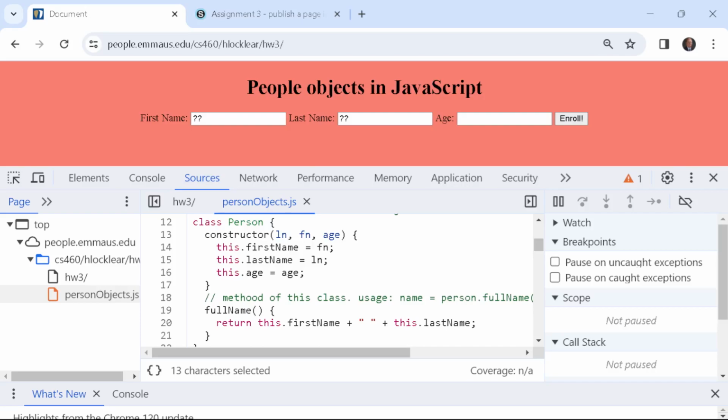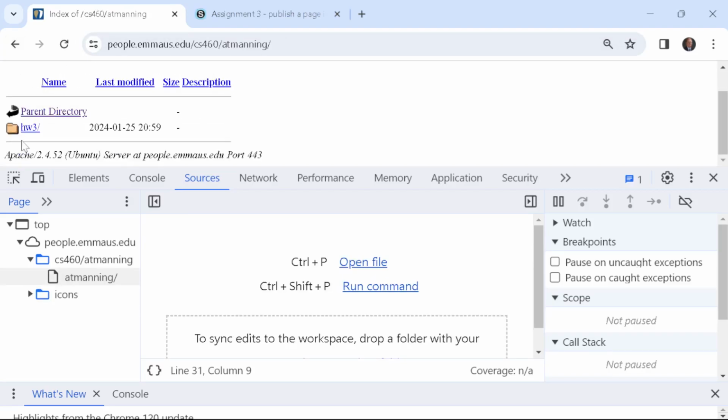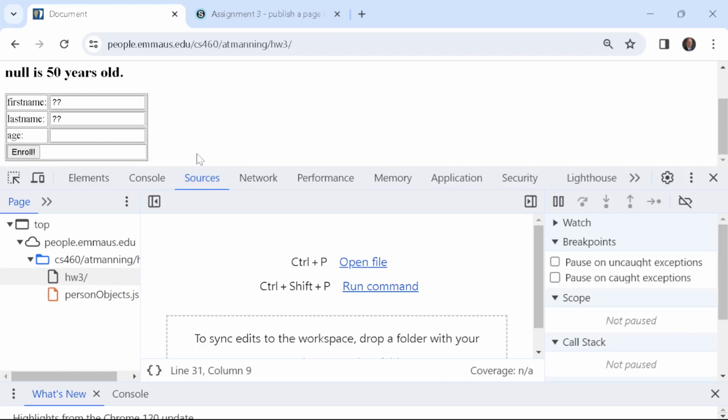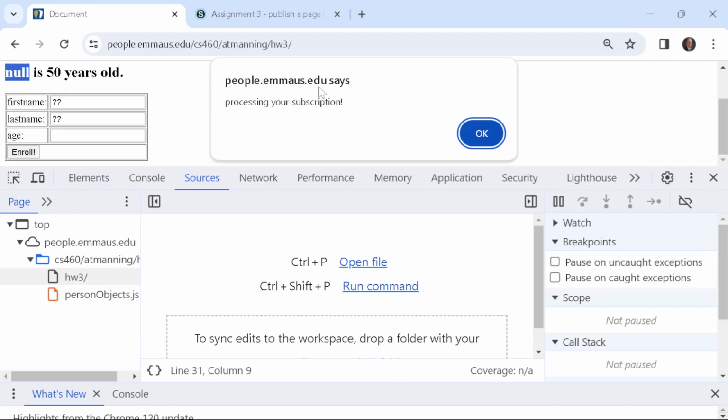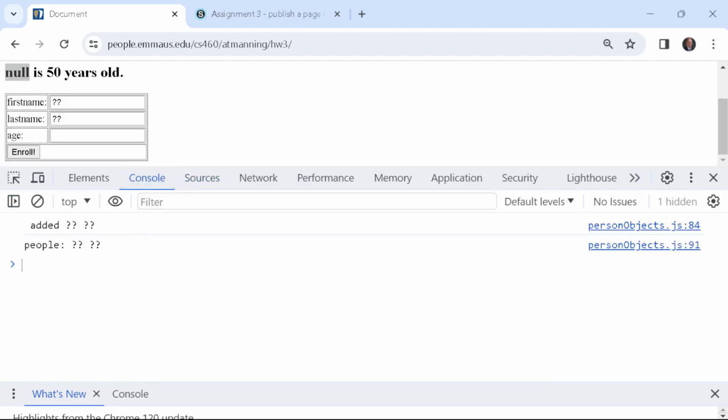Now I'm going to do some on my own. Let's see what I have on mine. I don't think mine has gone very far yet. Let's take a look at A.T. Manning's homework 3. Here I have nobody listed initially when I come. Well, if I do an enroll and age is empty, what's going to happen? Processing subscription, enrolling, question mark. So pretty boring code. Let's see if he put any comments in there.